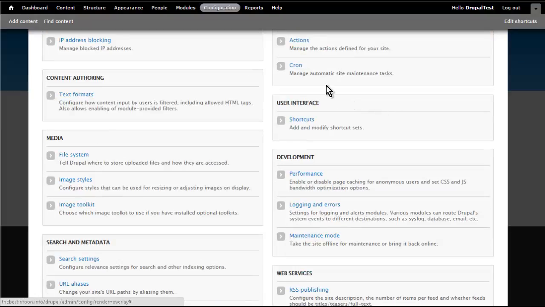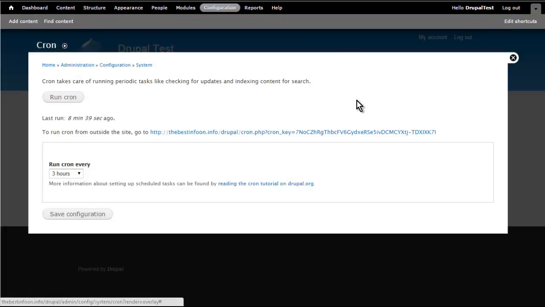And then we have our cron jobs. These are jobs that can then be set to automatically happen on your site. Okay, so you see that it ran 8 minutes ago. So whenever your site is loaded, it'll see if a cron job needs to run. And then you can set the cron period down here, however often you want it to run, and then save here. You can also run it manually anytime you want by clicking right there. And you see that down here, you can just click on this URL from anywhere, and it'll run the cron job as well. Okay, so cron takes care of a lot of background things that your site needs to do.